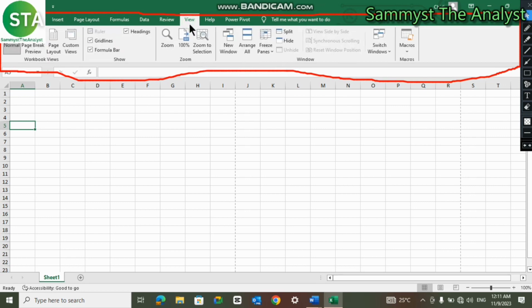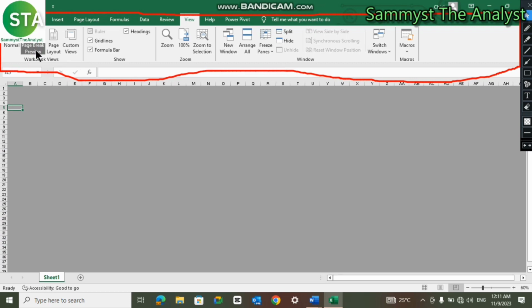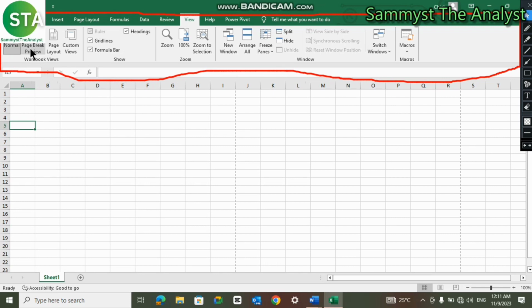And then the View tab gives you the option to alter the view of the spreadsheet. So like this is the normal view, you can give it a page break preview. You can break the page or you can bring it back to the normal view. You can change the page layout, you can give it your own custom views, and then also you can zoom in and zoom out. You can also switch windows. If let's say you have multiple Excel windows, like you have Book 1 and Book 2, you can switch in between the windows in the View tab.